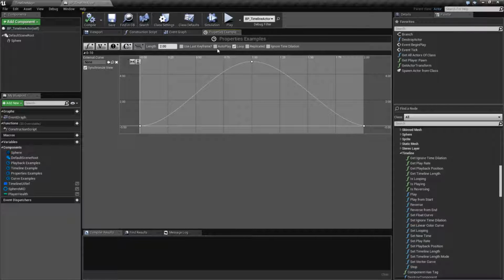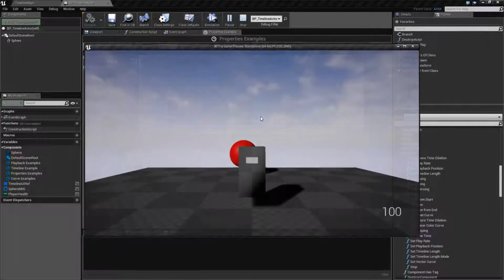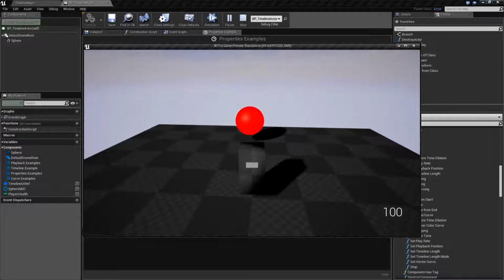And of course, I can uncheck autoplay, compile and save, and hit play, and now it won't happen until I trigger it. I told it to play from start, and it's going to continue on.